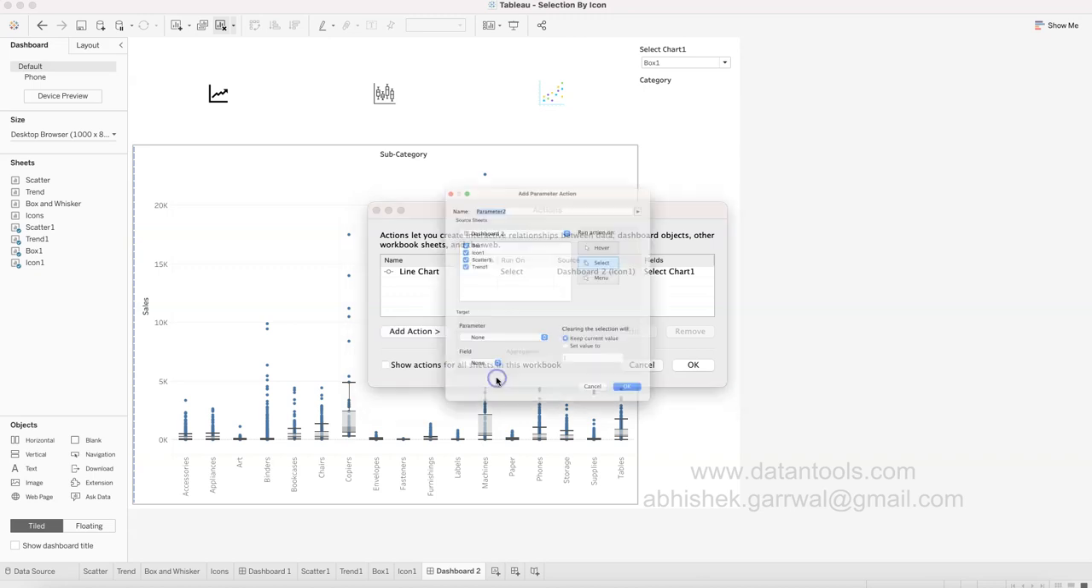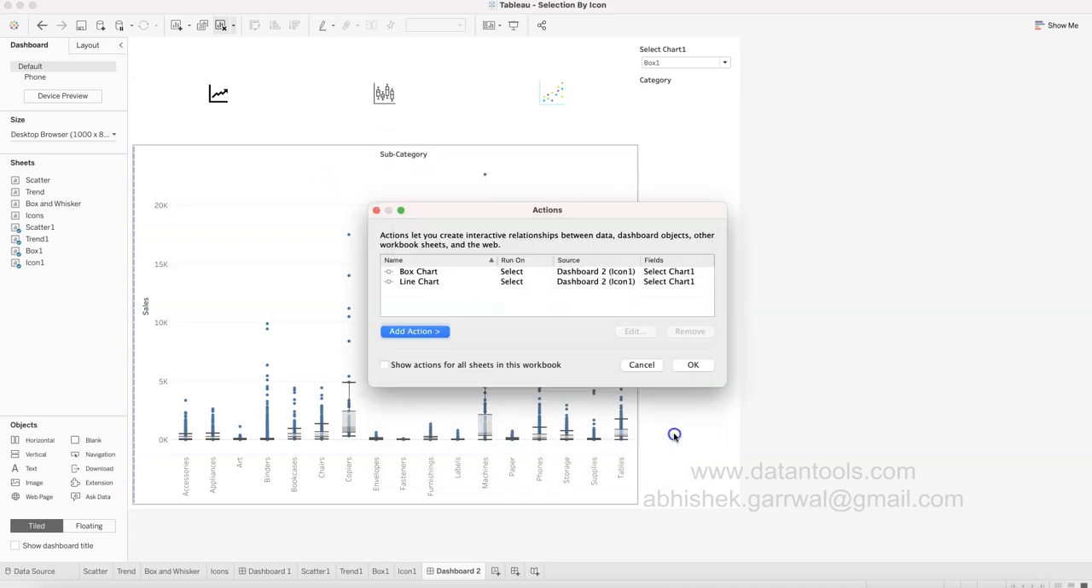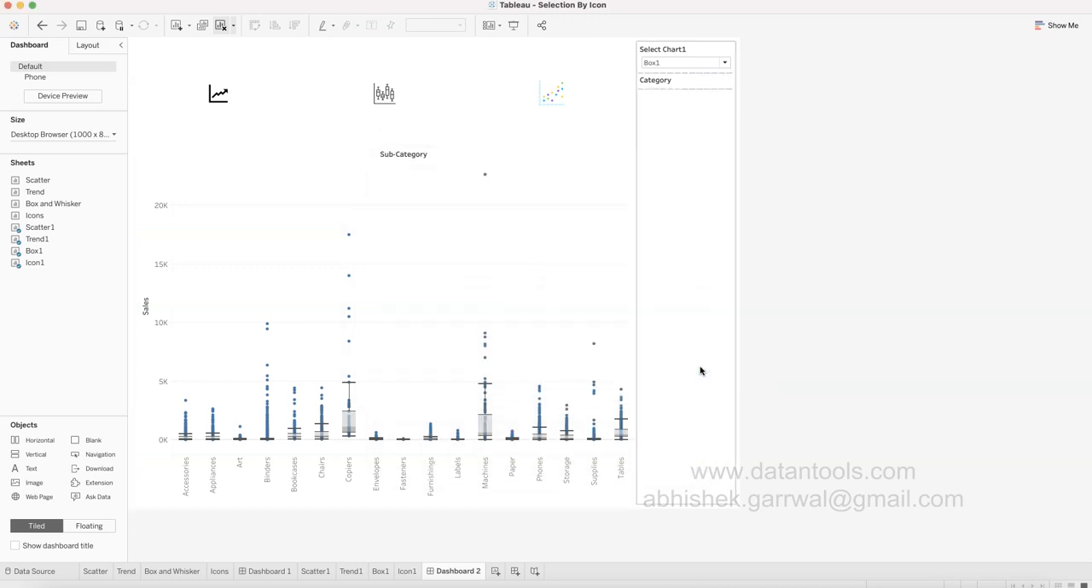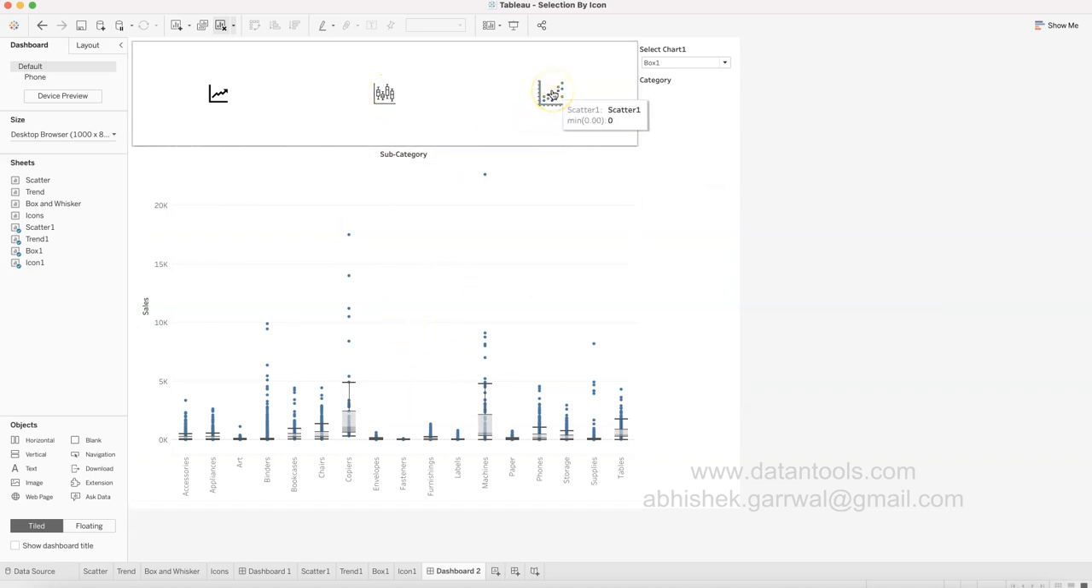Go to change parameter. Again, same setting, but this time, after selecting the chart, the field will become box chart. Similarly, the third one, coming again on the change parameter, and this time the parameter value will be the scatter, the third one, and we will give it a name, the same one, scatter chart. Click OK, click OK. So now we already have the box plot shown. Let's show the scatter chart.